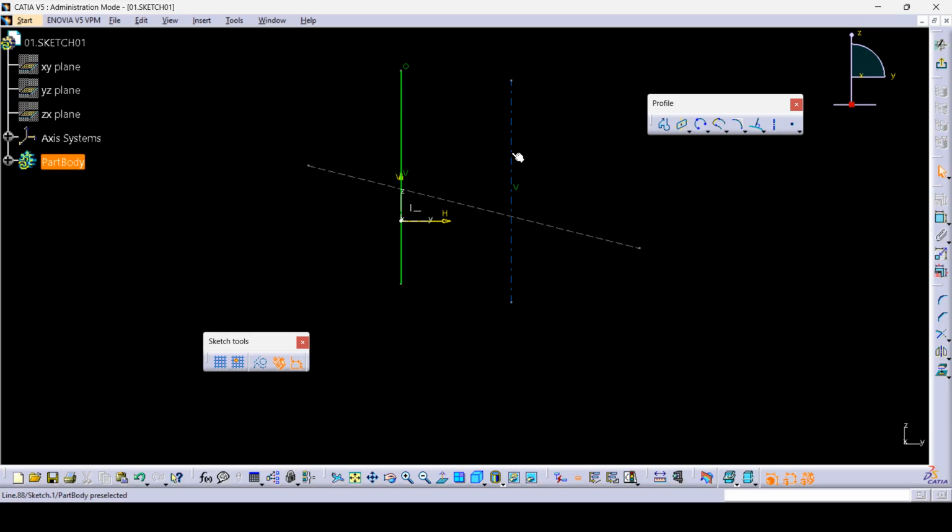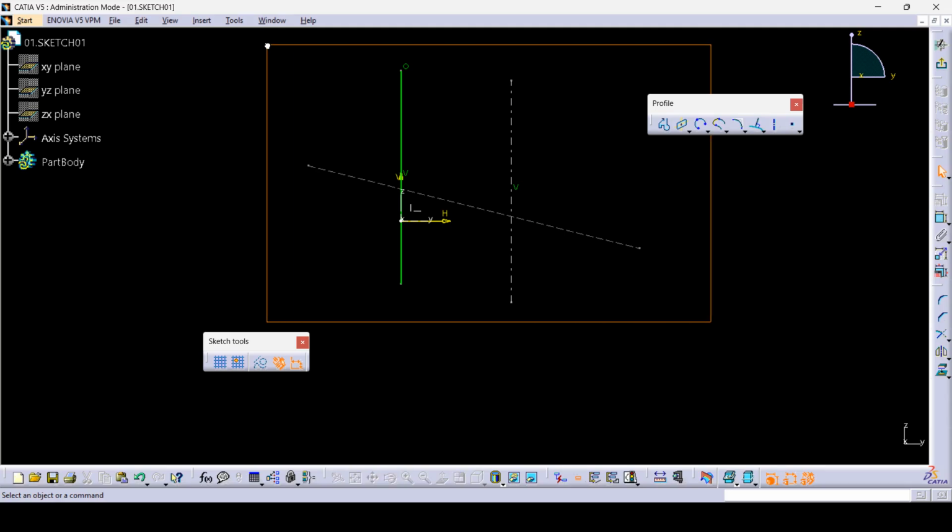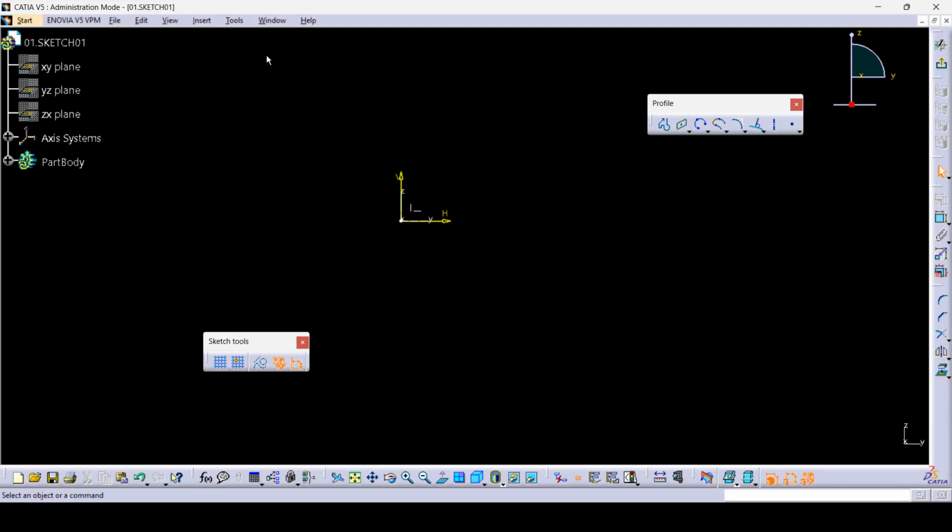Now you can see this is converted into axis, and this previous axis is converted into construction. So in short, in a single sketch only a single axis you are able to create. Now I'm deleting this entity.